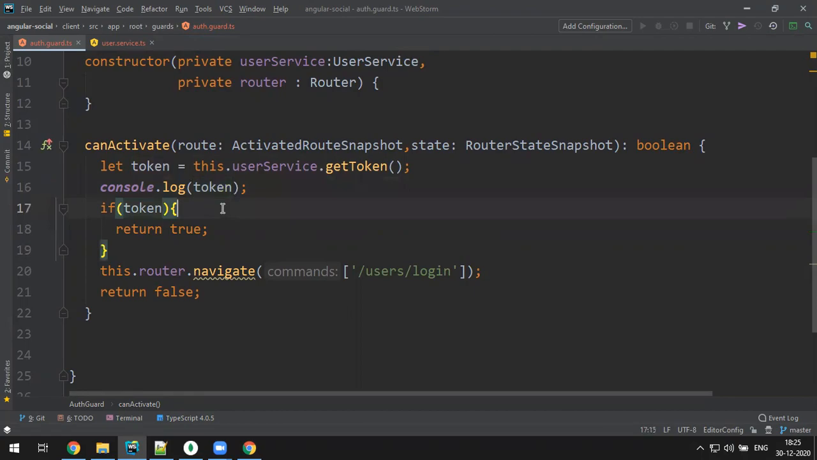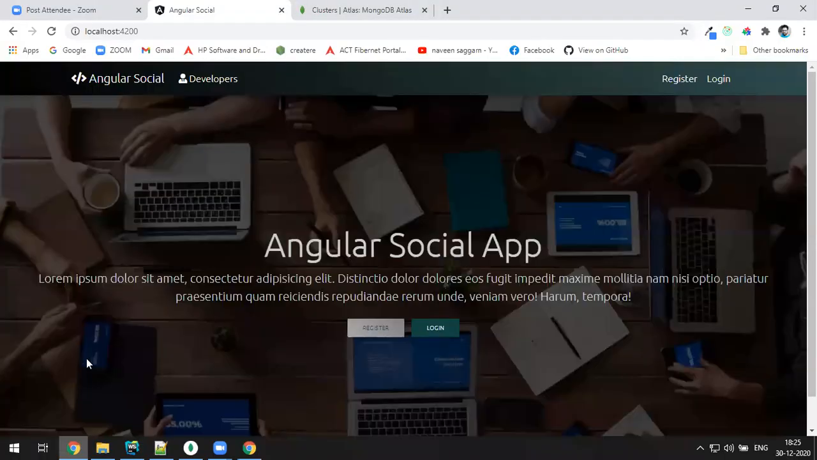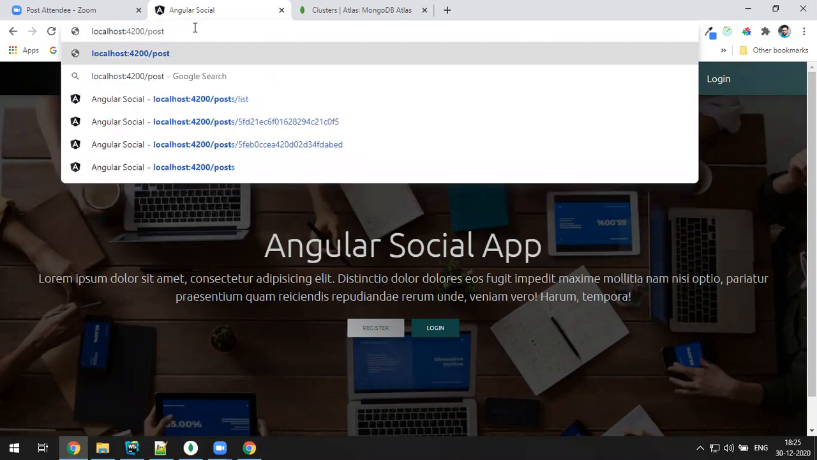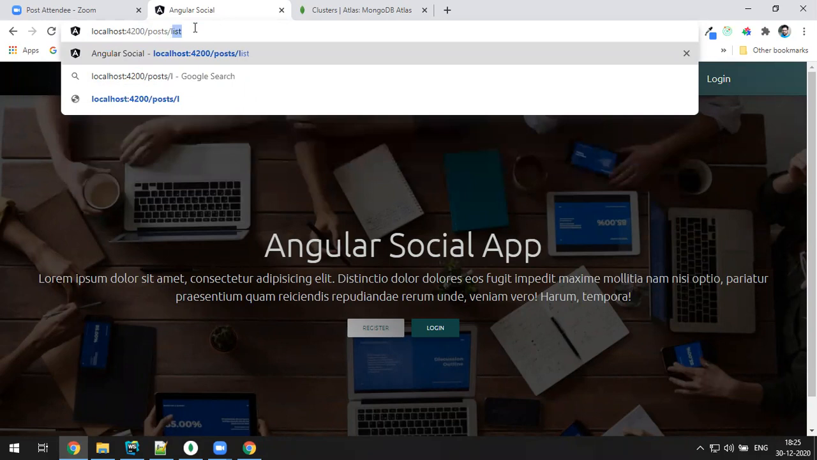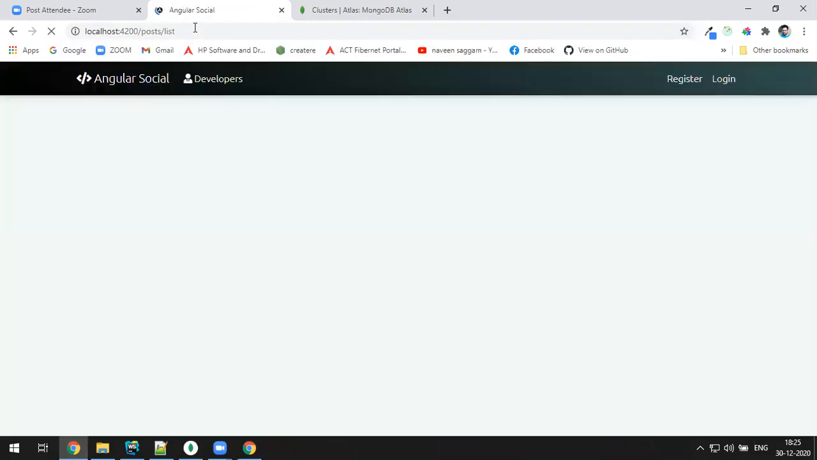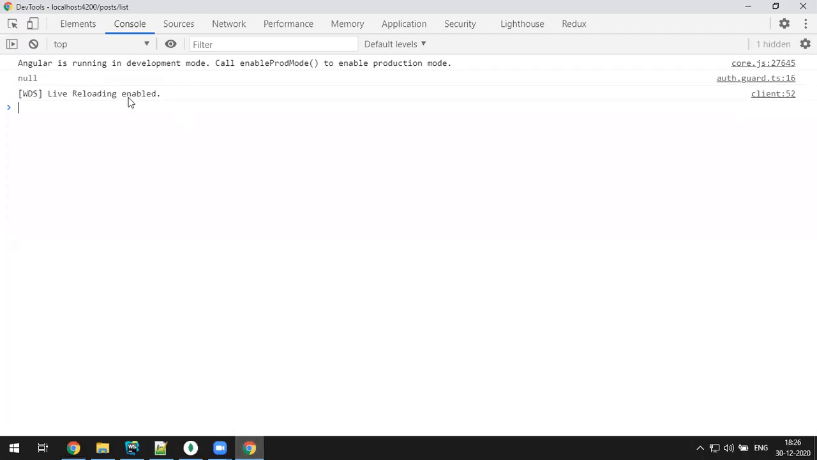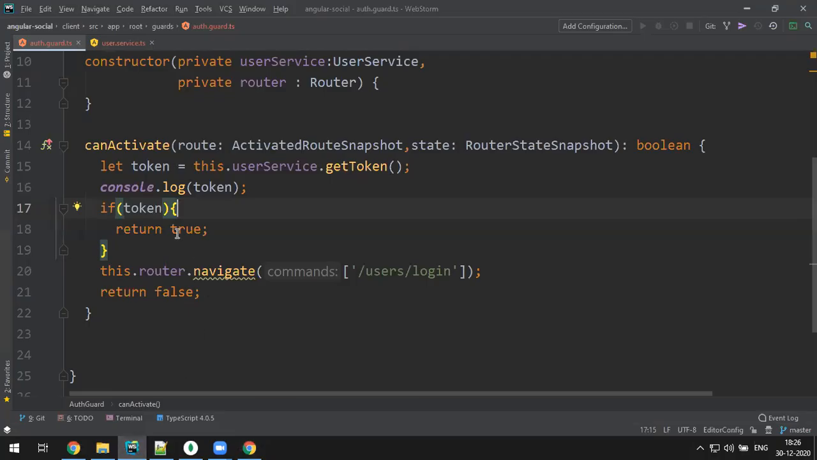Let's see. For example, I refresh this and say slash post slash list, enter. Yeah, it has gone to the login page. Now it's working perfectly, no error. It's coming as null actually. Okay, it's not undefined, it's coming as null. So if there is a token, it says true. If not, you get this.